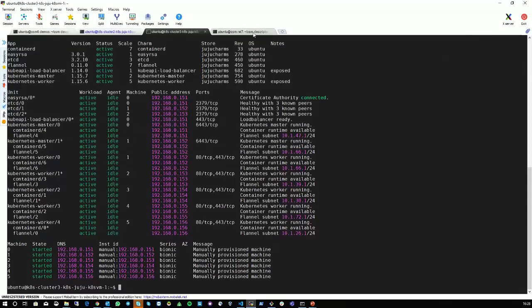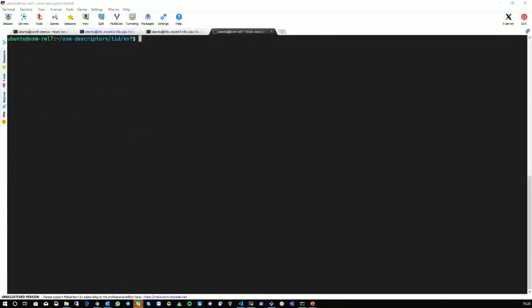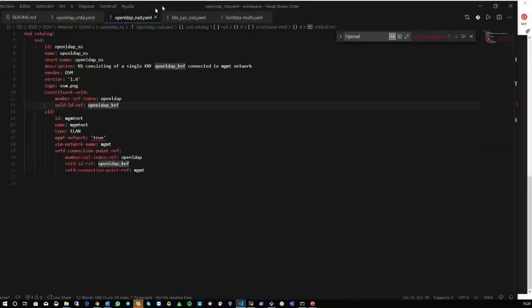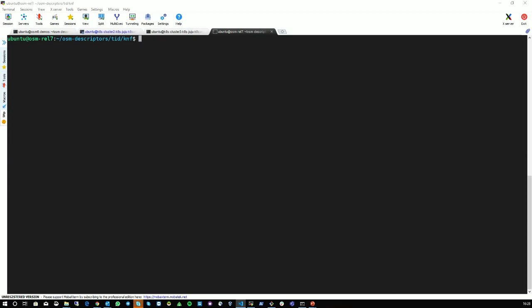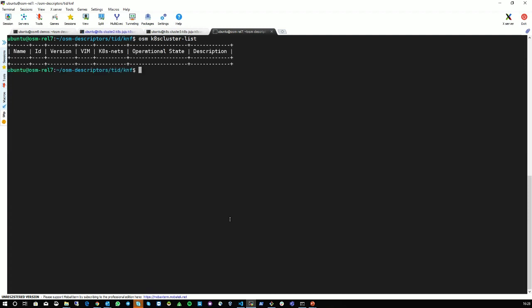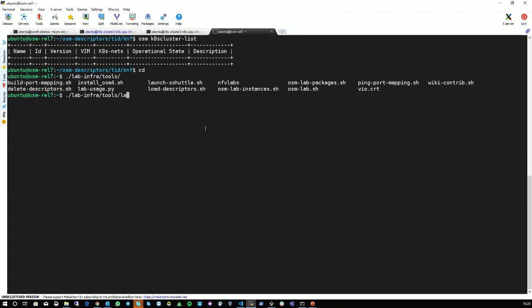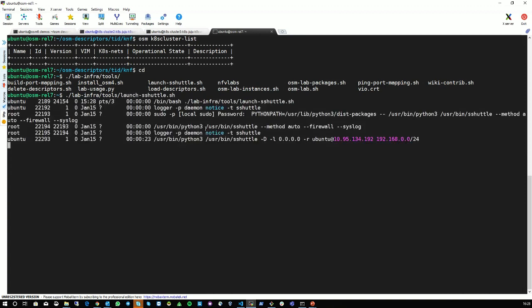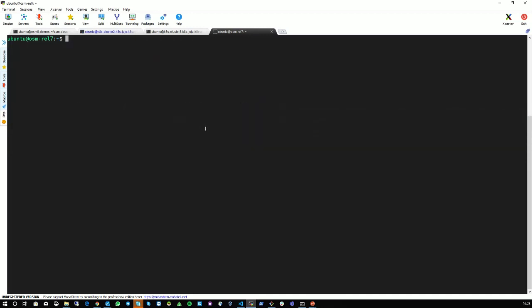So first of all, what do we need? We need to tell OSM about the cluster. Right now there are no clusters in OSM. Okay, I'm going to add it. I'm going to allow the connection to the cluster, because otherwise we won't be able to connect. And now I'm connecting. I'm going to add the cluster.